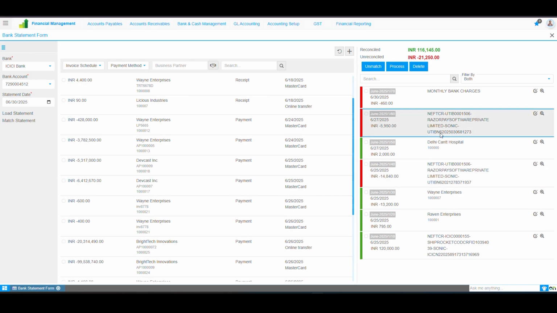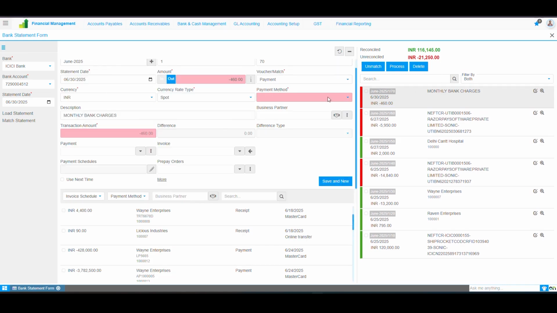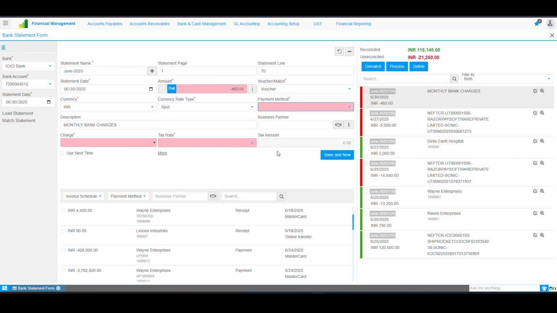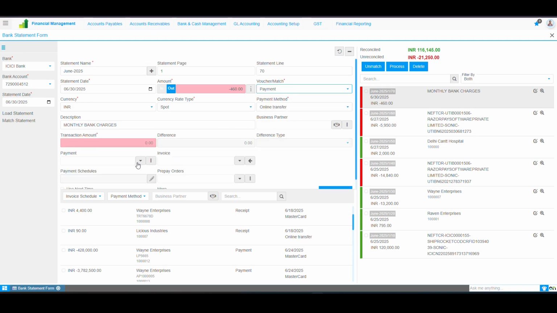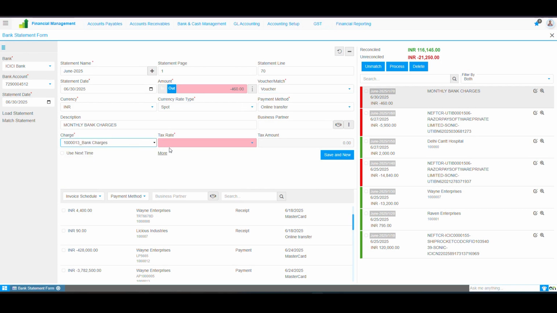Now let's take another case where the bank statement shows a monthly bank charge of 460 rupees. This entry isn't related to any vendor or customer. In this situation, I would edit the line and select the voucher type as voucher. This means no business partner needs to be referenced. I select the appropriate charge and the applicable tax rate, and the system will post it directly through the banking journal. If I had selected payment, I would have needed to reference a vendor or invoice. So using voucher is the right way to directly post charges like these.